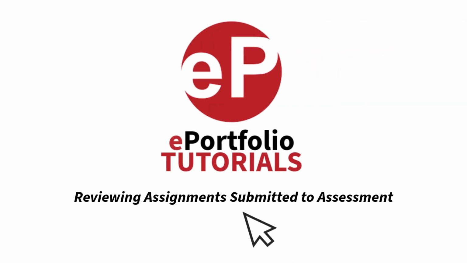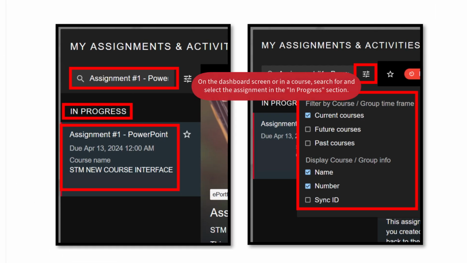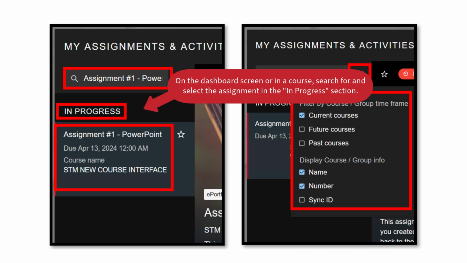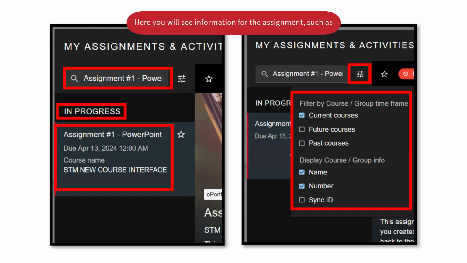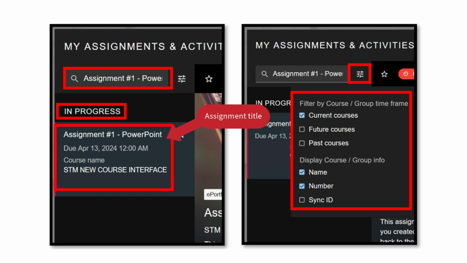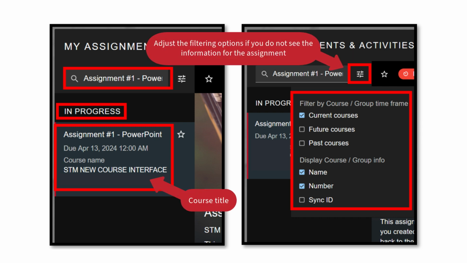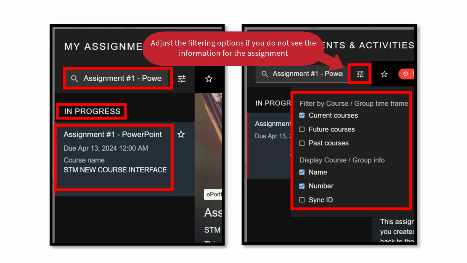Reviewing assignments submitted to assessment. On the dashboard screen or in a course, search for and select the assignment in the In Progress section. Here you will see information for the assignment, such as assignment title, due date, and course title. Adjust the filtering options if you do not see the information for the assignment.